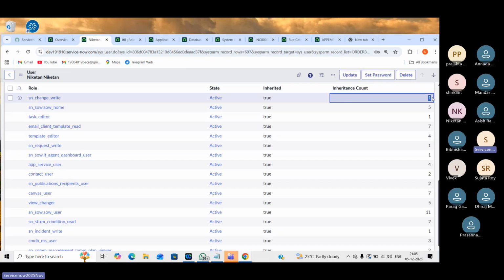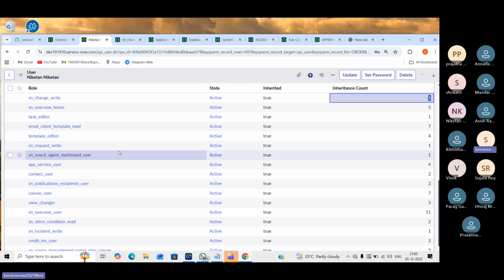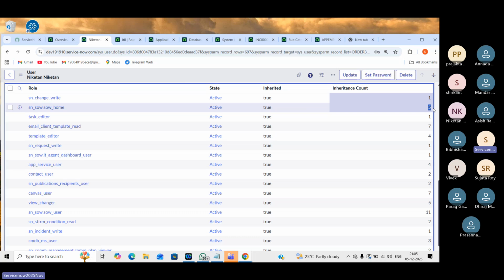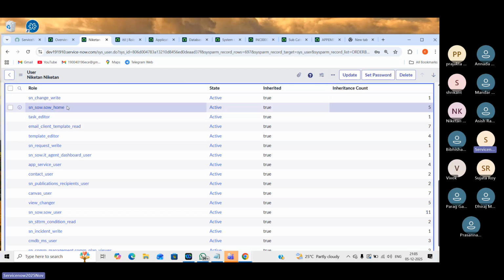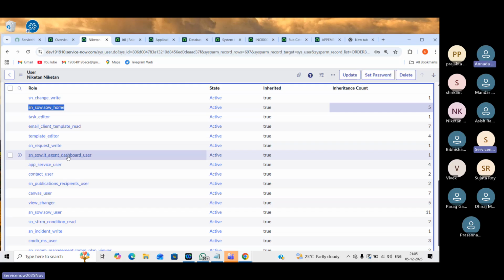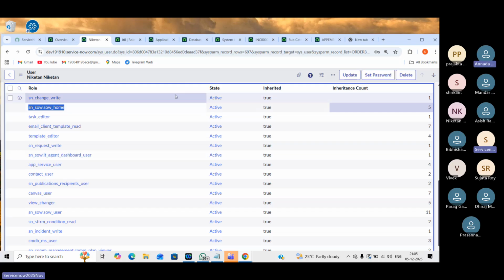So SN change read inheritance count is 1, so it got directly inherited from the ITIL role. If the inheritance count is 5, that means ITIL is containing one role, and that role is containing another role, and that role is containing another role, and that role is containing this particular role. Got it? Inheritance count. It's like a tree structure.